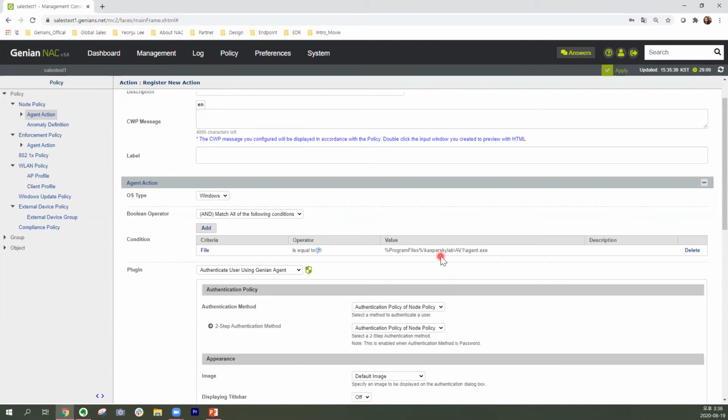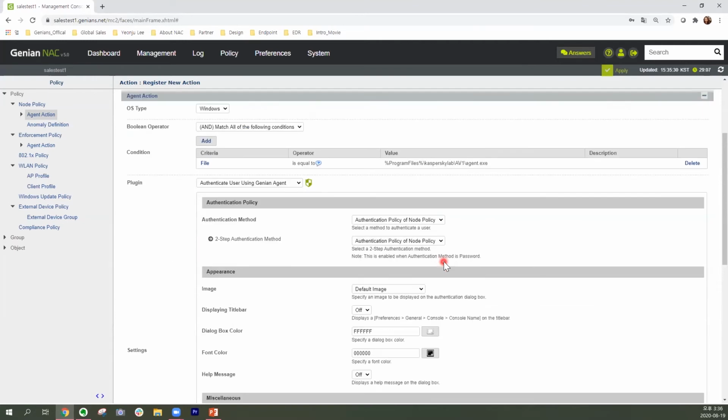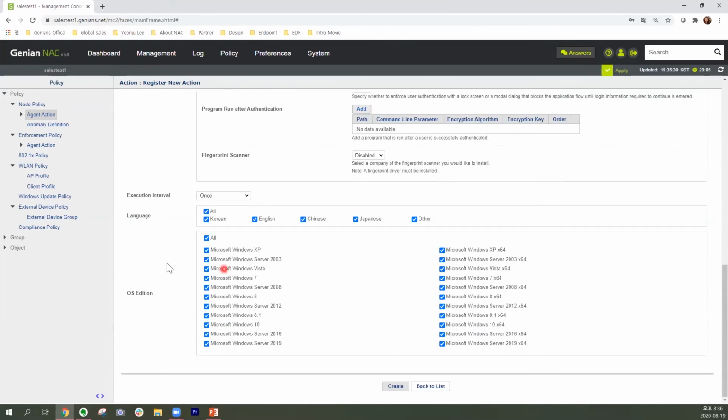After that, scroll down and you can select which version of OS it will run on. I select all of them, so these agent actions will run on all these versions of Windows. Then click create.